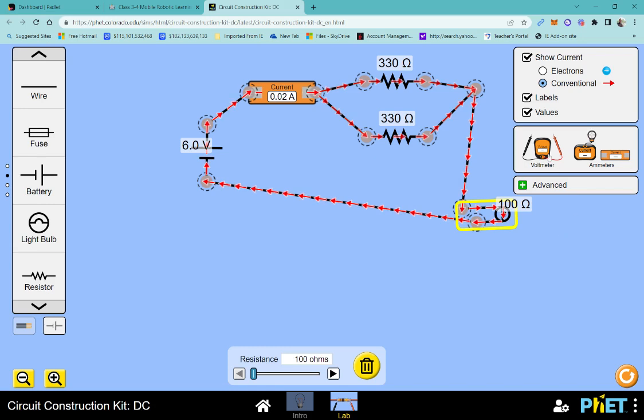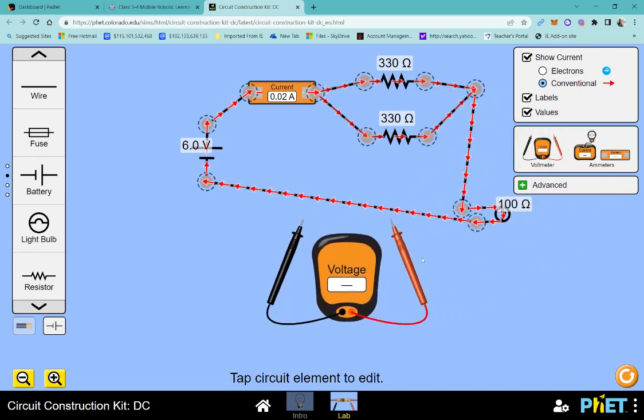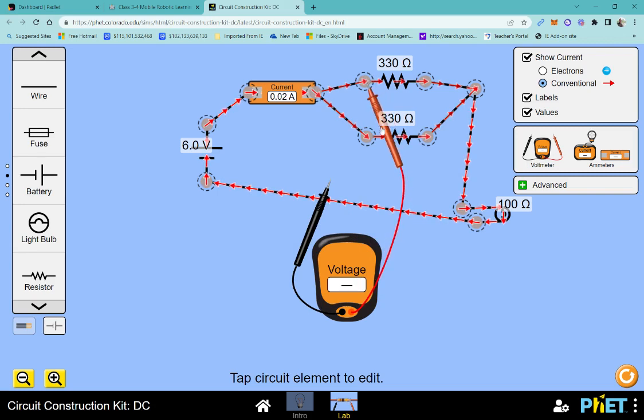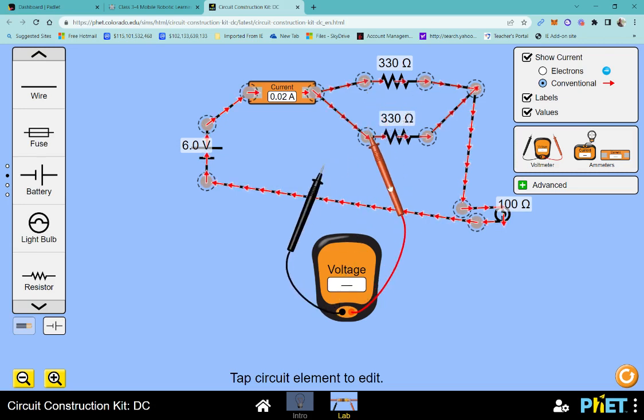Once you have done that, take a voltmeter and test. Put the red probe on the left side, black probe on the right side. You should get a voltage reading of 3.74 volts. Let's test the top one. Again, the red probe on the left side, black probe on the right side. You can test it out. These are the voltages across these two resistors.